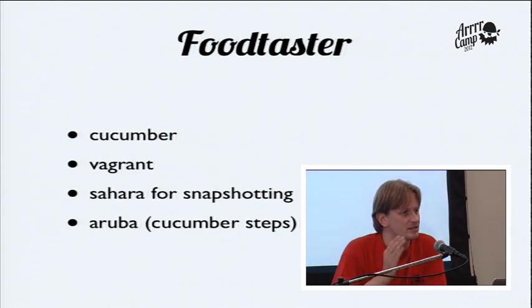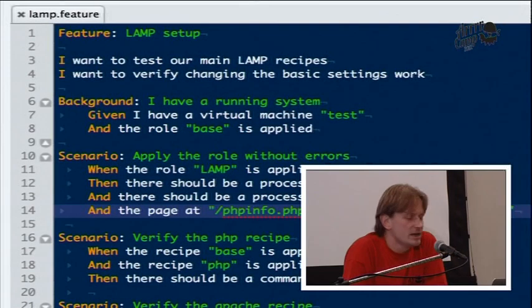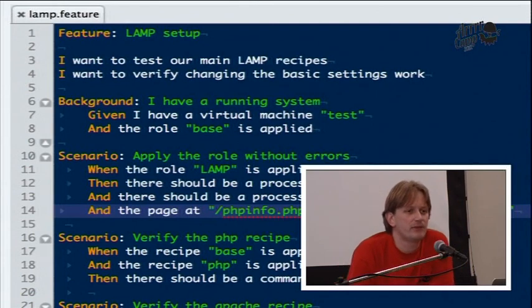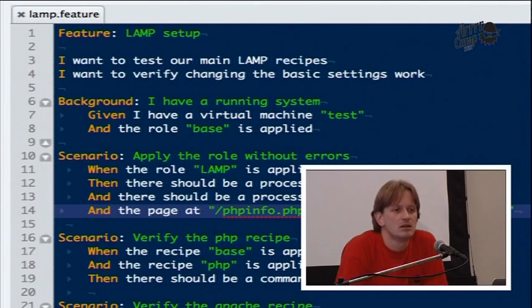I used Sahara for snapshotting, as always rerunning all kinds of recipes is time consuming. So if you can snapshot your virtual machine as you go, you can return to the best snapshots suited to get somewhere. And then the Cucumber steps of Aruba I took, but there are plenty more you can use. I quickly whipped it together and actually got recipes like these going. So when the role LAMP is applied, there should be a process Apache, there should be a process PHP5-FPM, and so on. So that was a fair stab at this.